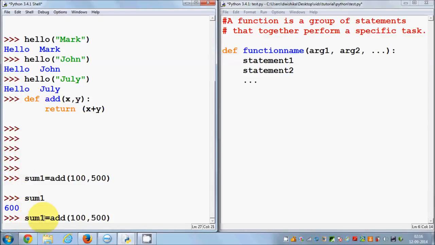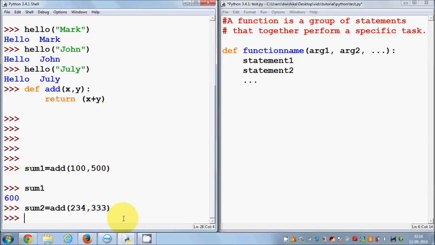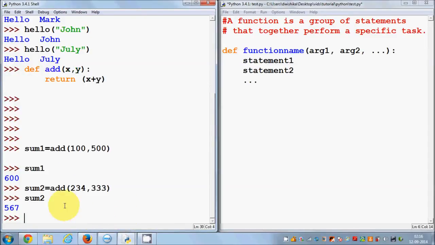So for example, you want to add some other numbers, for example 234 and 333. You can do it like this, and you can call sum2 and it will give you the result. Okay, so in this way you can use functions in Python.